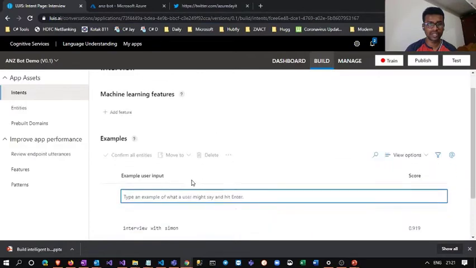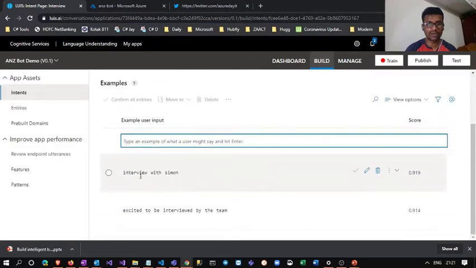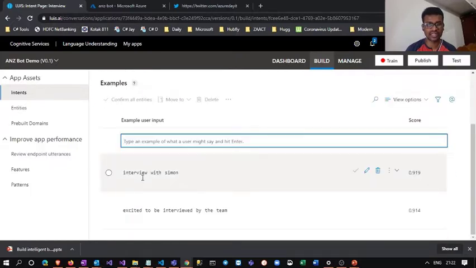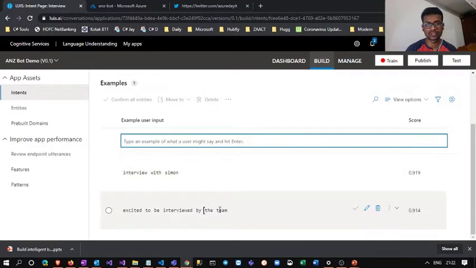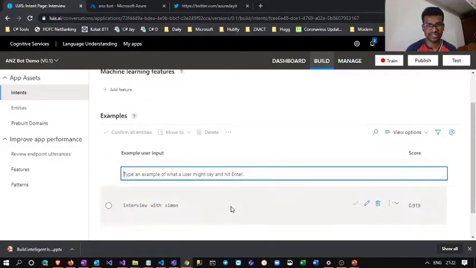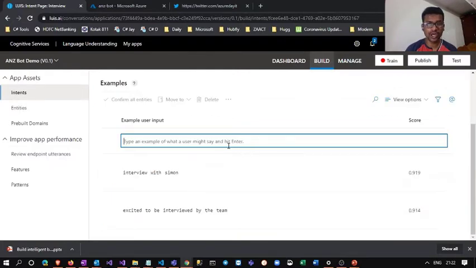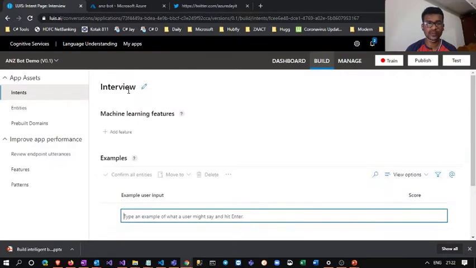If you open up the intent interview, I have already trained this LUIS system to return me interview as an intent for these two texts, like "interview with Simon" or "excited to be interviewed." As I said earlier, it doesn't mean that this LUIS system will look only for these two utterances or inputs. It also trains on its own. If you give something relevant to this input, it will return me an output as interview.